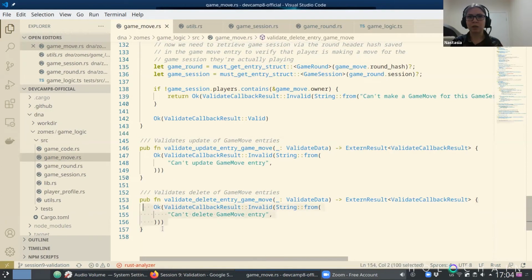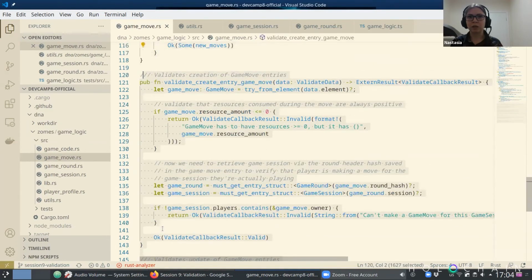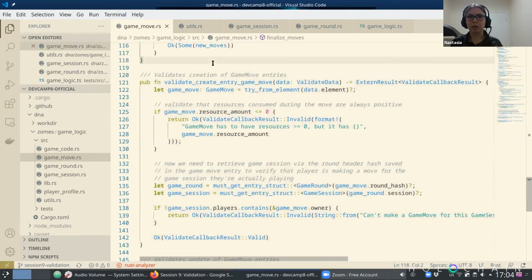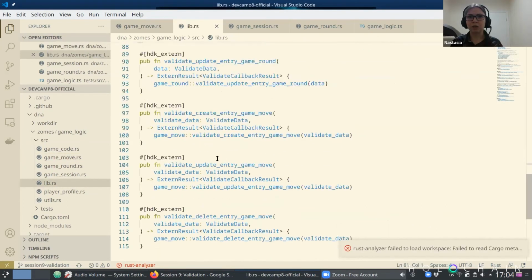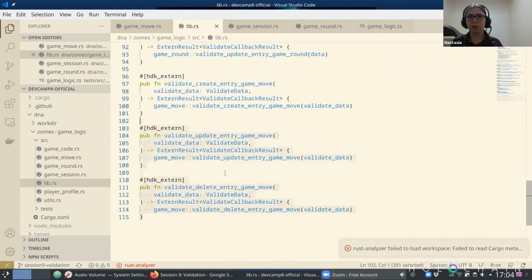I have just defined those three functions here, and they are just some functions right now, which are not known to the whole chain conductor. In order for them to become the callbacks which would be actually used during the application execution, I also have to go to the lib.rs and write those things here, basically providing the wrappers, which are calling my functions from the game move module, have the same signatures. Basically, everything is the same, only here I am applying the HDK extern macro.